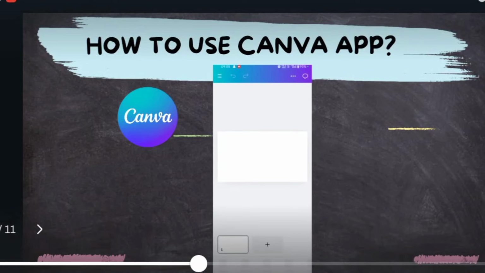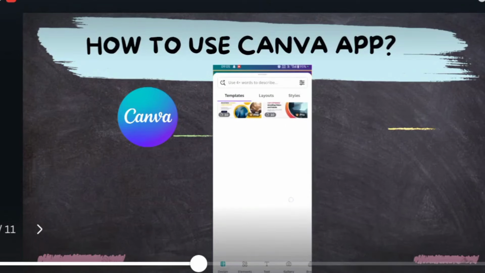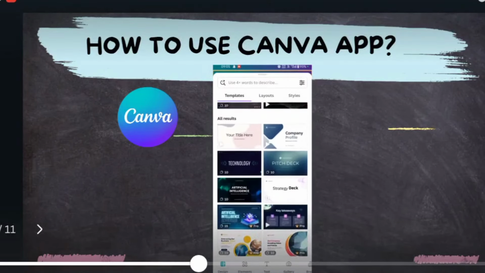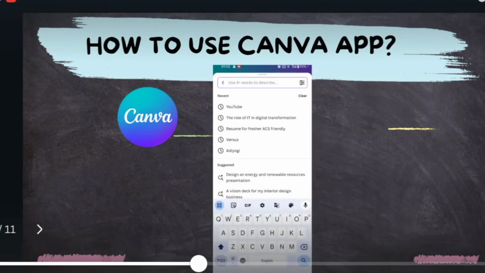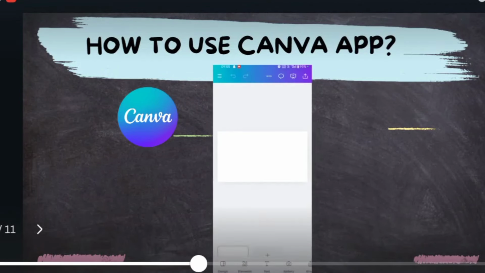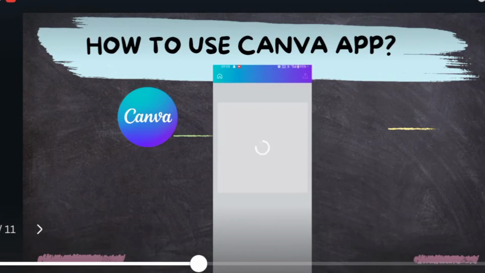Here you can see there are many templates. See, you can search it over here. Let me go back and show you guys.